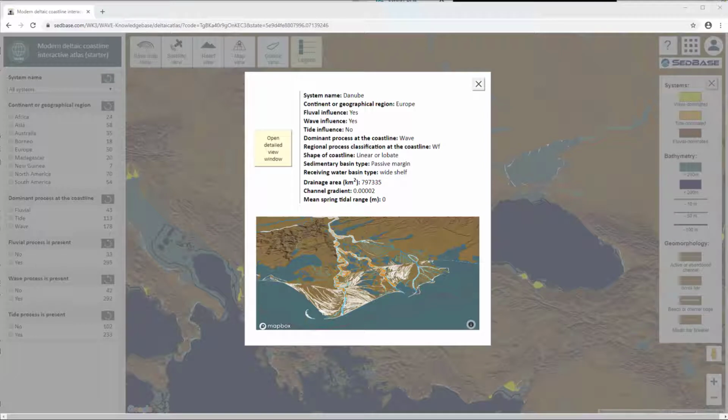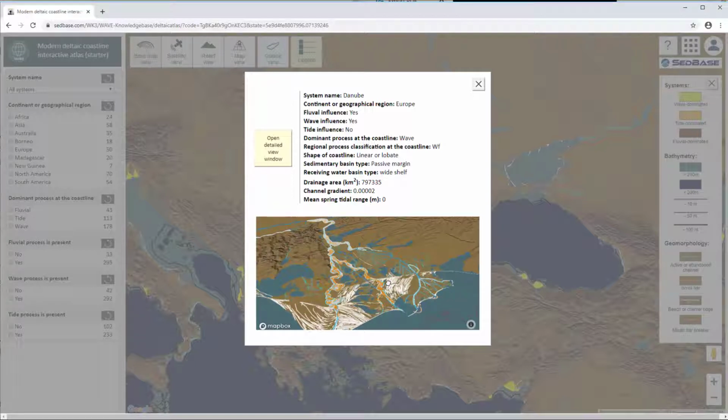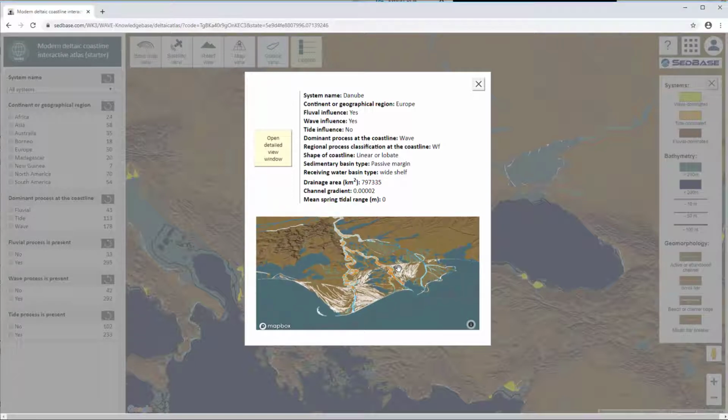This is part 2 of our two-part video series on the display portion of the map. Where we left off before was how do we view a pop-up window which gives us additional information about a system. You can imagine that you can do this with a number of systems so that you can quite easily start comparing and contrasting, for example, systems which are deposited under the same process regime. But if you want to find out more about a given system, how do we in fact do this?